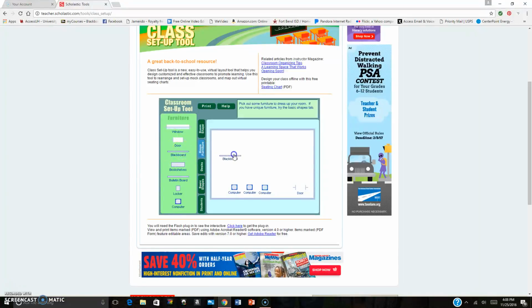Once you select an item that isn't facing the right direction, you can go up to Rotate, click Rotate, and move it around. And then once you're satisfied with its direction, you can move it to the location in the classroom that it belongs. Once your classroom furniture is complete, move to student desks.